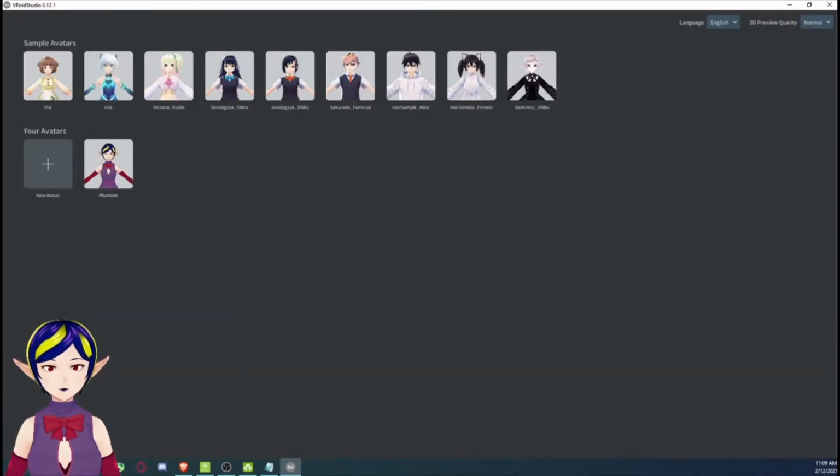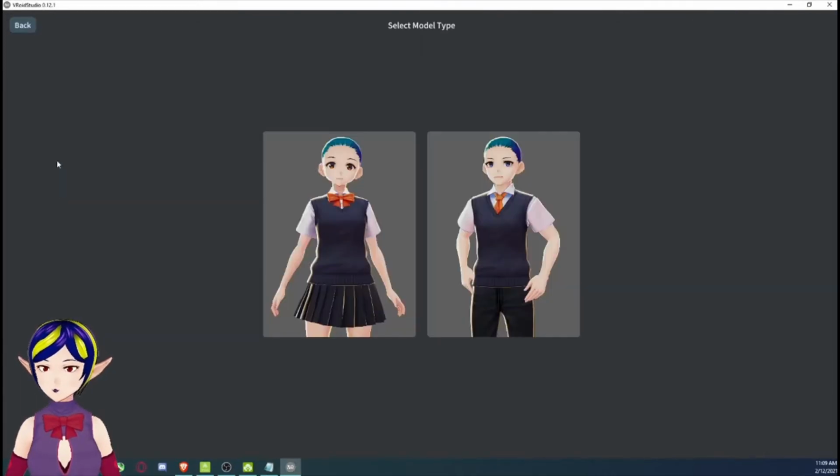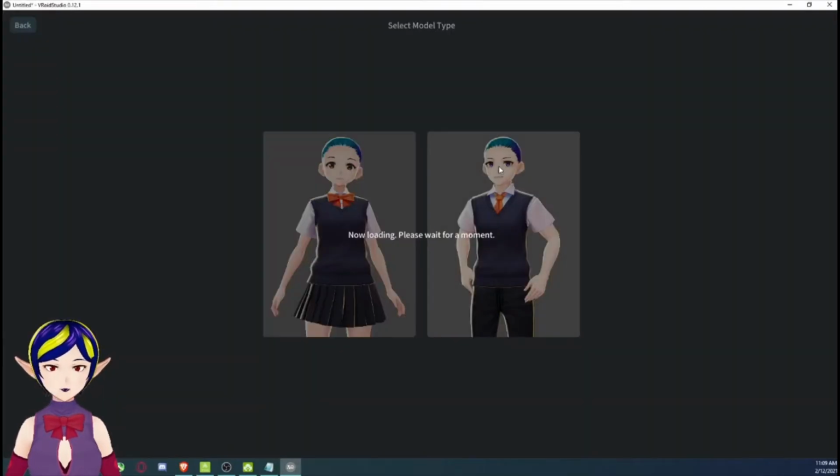Okay, here we go. You will be introduced to this display. The pre-made avatars on top are samples, and the bottom ones will be yours. You can either edit one of these or you can make your own. But for now, we're gonna make one. I'm gonna make a male, just for fun.